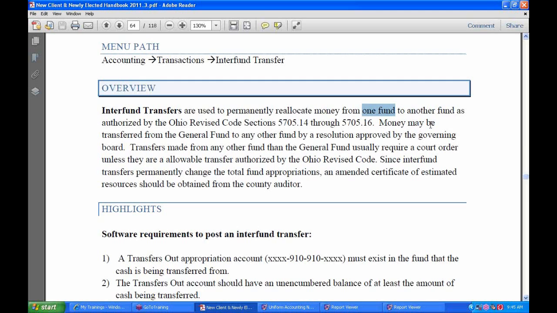Money may be transferred from the general fund, and this is just a generalized statement, to any other fund by resolution approved by the governing board. Generally speaking, there might be some exception to that rule, as far as I know, but in general, most of the time you can transfer money from a general fund to any other fund with a board or council resolution. I'm not the authority on that, but it's the general idea.